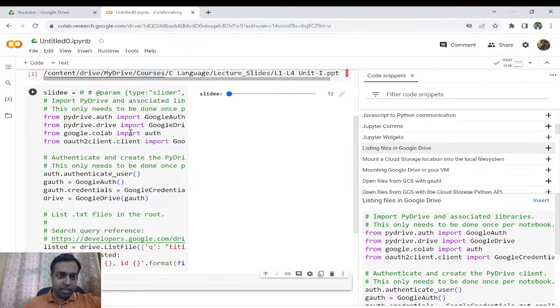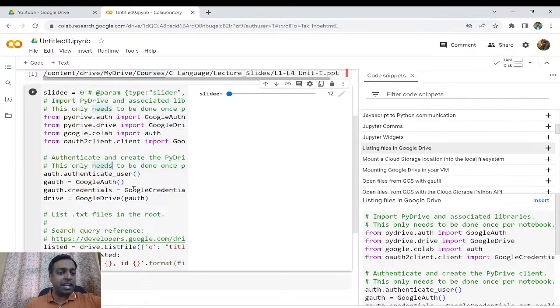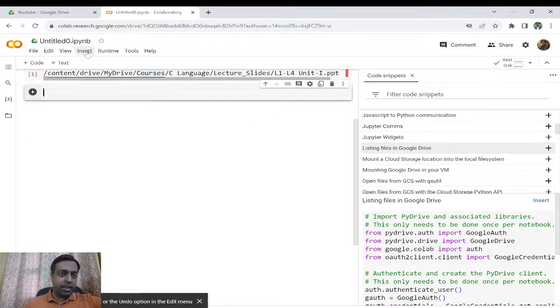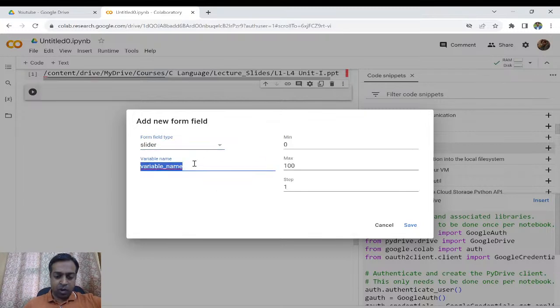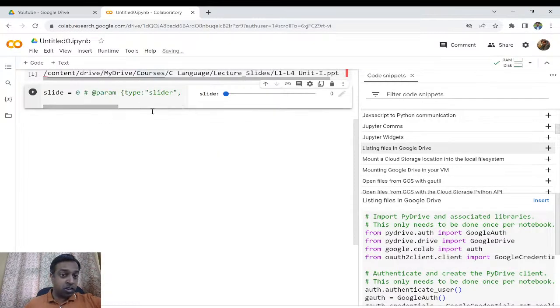Let me select another part. If I want to delete any of the cells, simply I can select the cell and over here options will come. If I click on this delete, it will delete this. Now again, if I go to insert, add a form field, now over here let me put the slider, now slide and save. So you can see the code appears over here, and this code is to display this type of a slider, right?